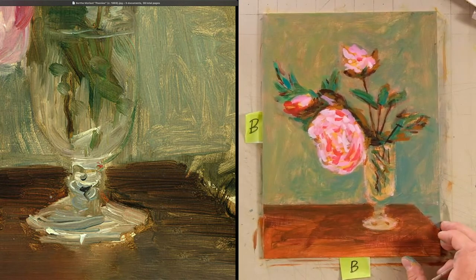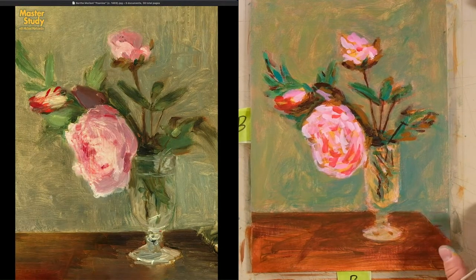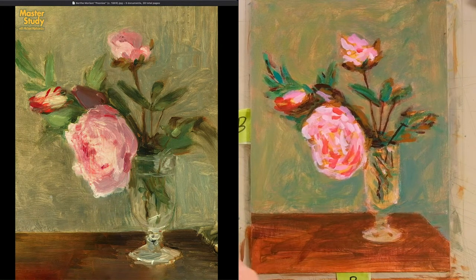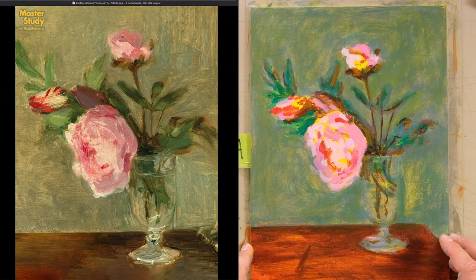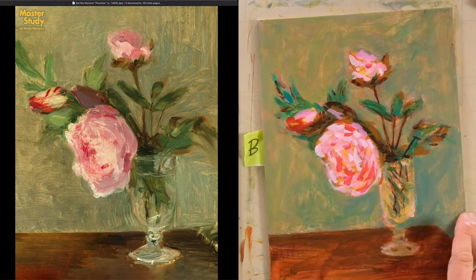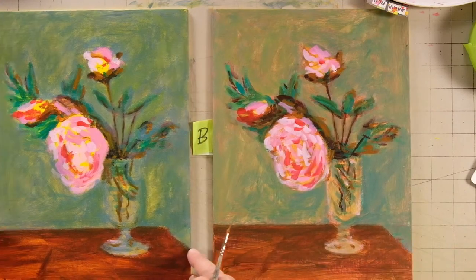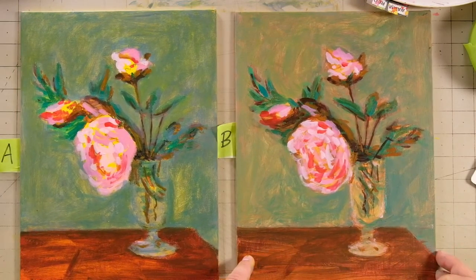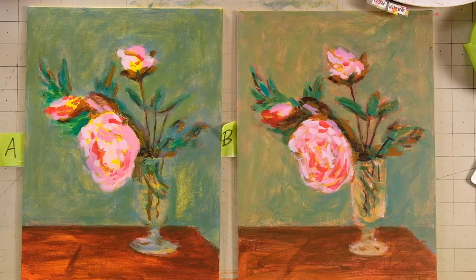Okay, I'll just show you these at full scale. So there's B and A. Let's put them side by side very quickly. Browns, and I might have gone a little bit heavy with that second brown. It's okay though. I think it's helping the painting, but it's maybe diverging slightly from the original.